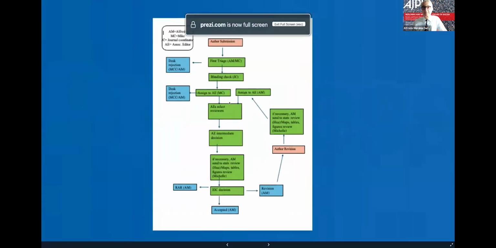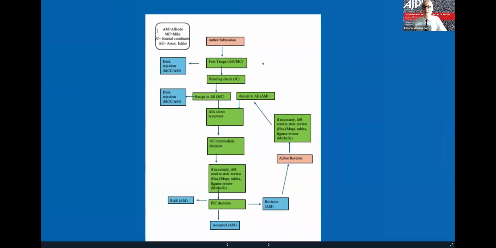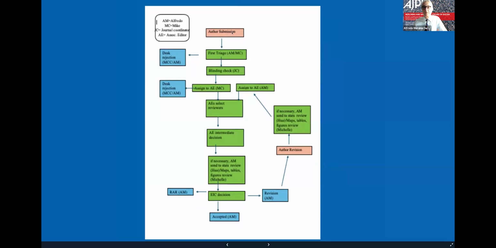So the process that we currently have is the following. We changed it recently. So we have the submission, and this is seen by Mike and I, Mike Costanza, as a first triage. And most of the submissions get desk rejected there. Up to 80% of them are desk rejected, mostly because of lack of fit. They are not for us, or they are too old, or things like that.